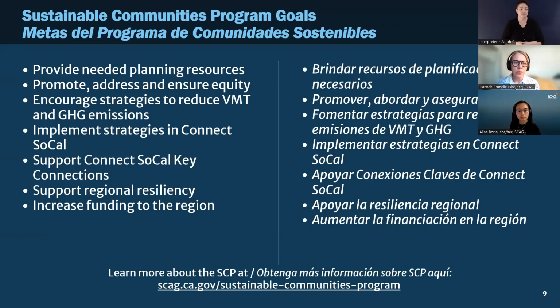This slide provides an overview of the core goals of the SCP program. These goals include providing needed planning resources to local agencies, supporting multiple planning areas, including multimodal, housing, GHG reduction, and VMT reduction strategies. We want to ensure that our program promotes and addresses equity across the 6 counties in Southern California, by ensuring health and equity in regional land use and transportation planning, really with the ultimate goal to support closing the gap of racial injustice and better serving our communities of color. We also seek to encourage strategies that reduce vehicle miles traveled and greenhouse gas emissions, as well as implement key strategies outlined in Connect SoCal.